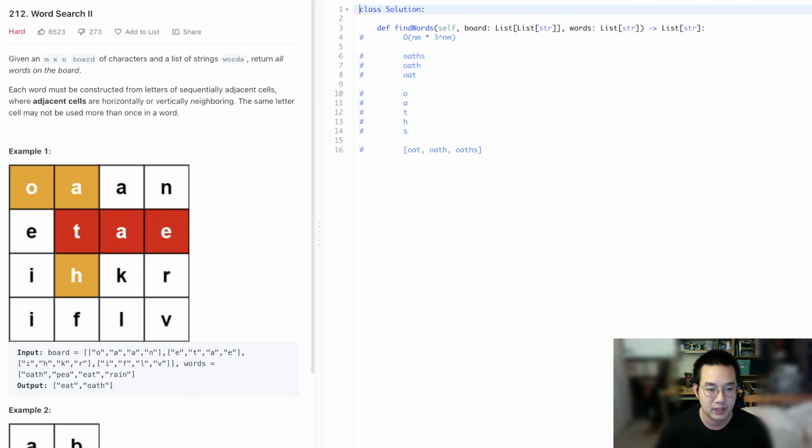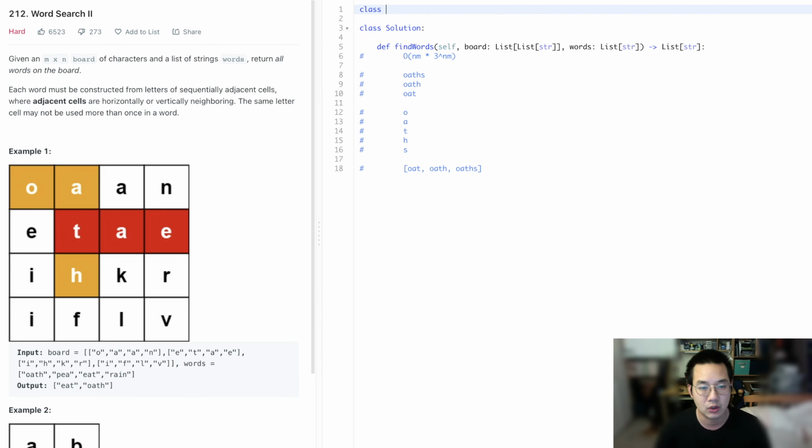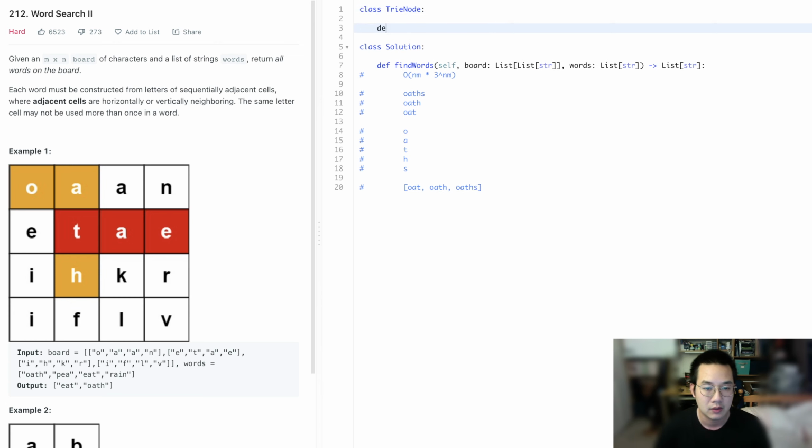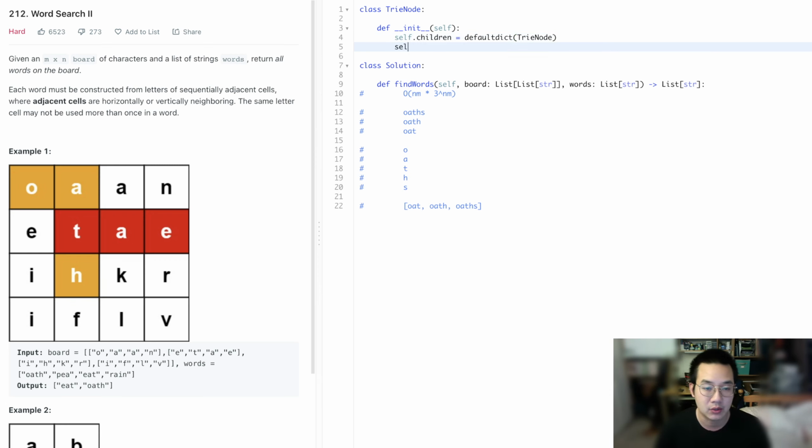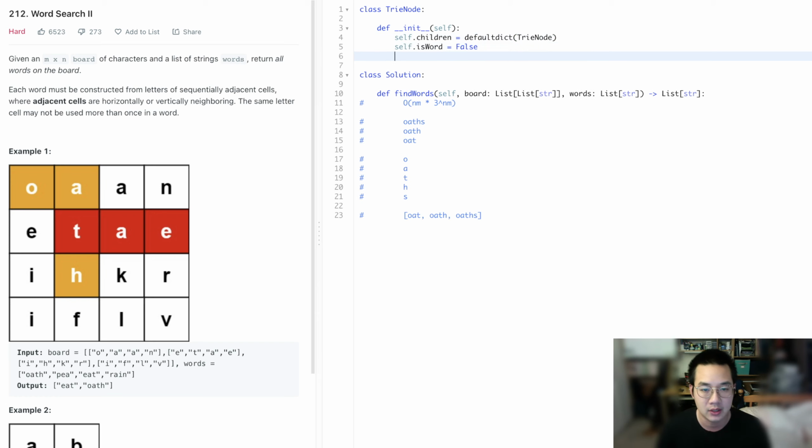So let's just create a class called TrieNode, define __init__, self. This creates a TrieNode, and self.children equals defaultdict TrieNode. This makes it easiest for us to create, and is_end or is_word also works. Let's try is_word. I like that more now.